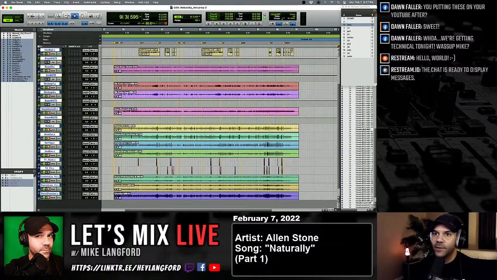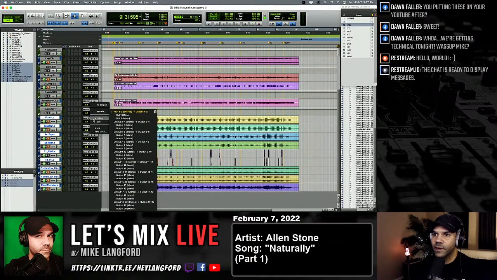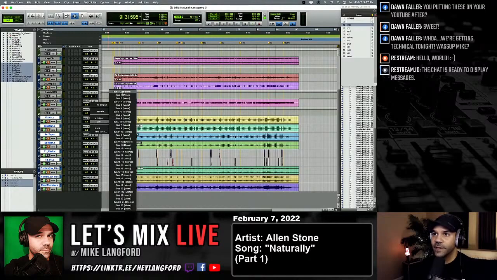There we go. I think where we're at right now is I'm going to start putting some of these through our subgroups here. So I'm going to highlight kick. I'm going to hold shift all the way down to this room chamber down here. I'm going to hold shift and option. I'm going to go to our outputs. I'm going to go to bus. I'm going to go to bus 1 and 2.